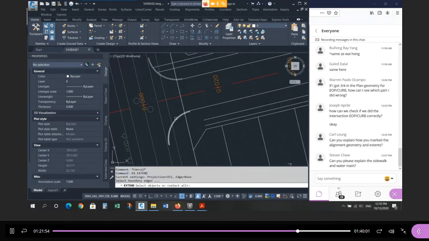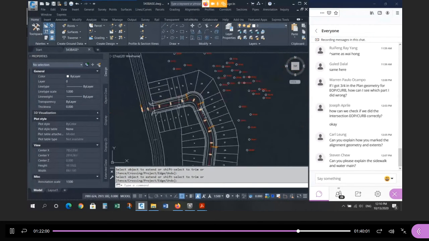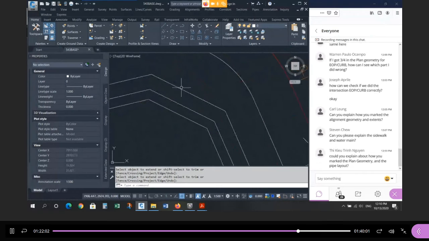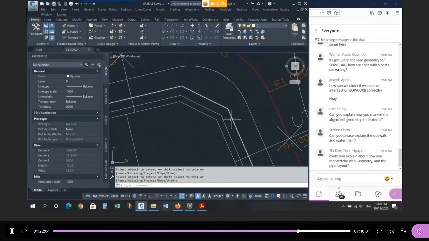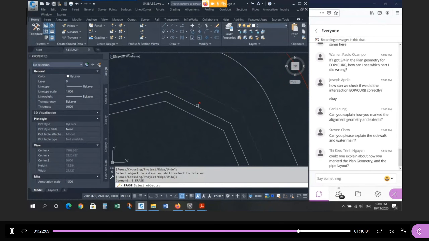Same thing here. Extend to the back of curb. And that's why you have to draw the back of curb first, so the sidewalk has somewhere to end. Okay, so that's how I would do the intersection. Here, this is another point that's kind of weird. Yeah, I'll talk about that in a minute. Let me finish the sidewalk discussion.